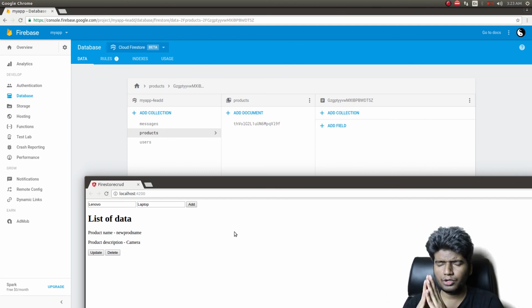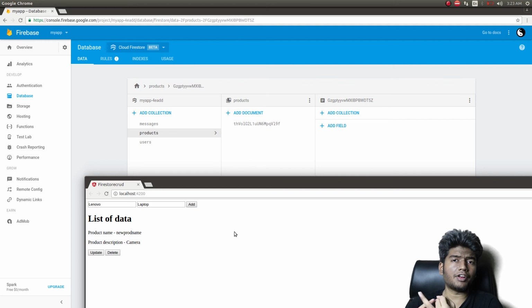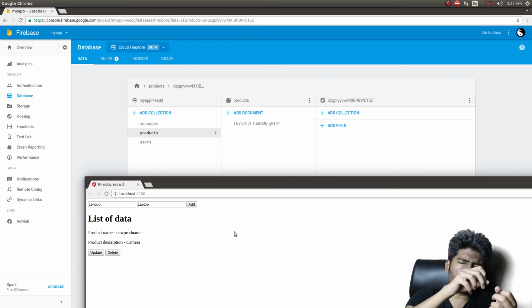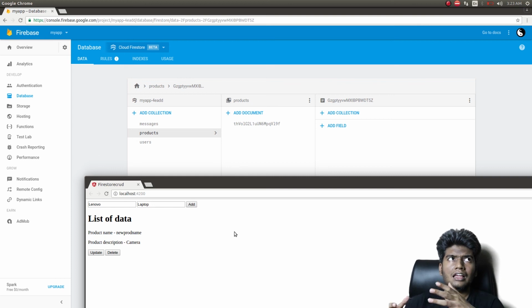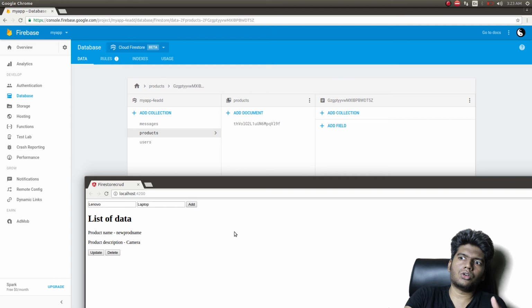Firestore is highly useful. You can do where clauses, you can do offline persistence. That's why I enabled the persistence in the app.module.ts. You can do a lot of stuff using Firestore, guys. If you are interested, kindly let me know in the comments. I will make subsequent videos on different interesting stuff that you could do with Firestore.